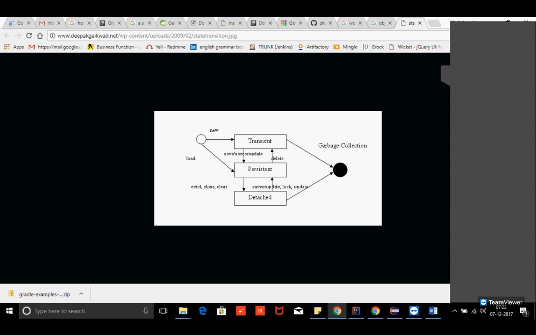It can happen that your garbage collector can take your object if you're not using it. And there is something else: from the persistent state you can do an evict or something, so you can again load that object. You don't get confused with this diagram completely.